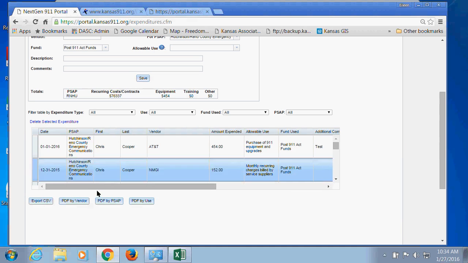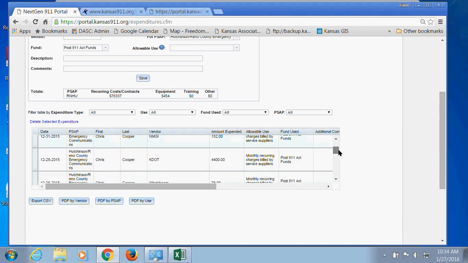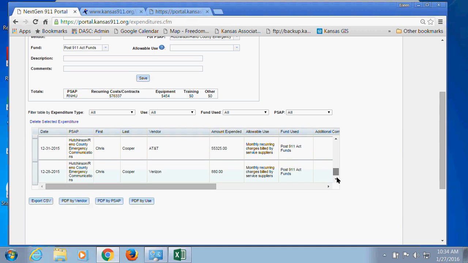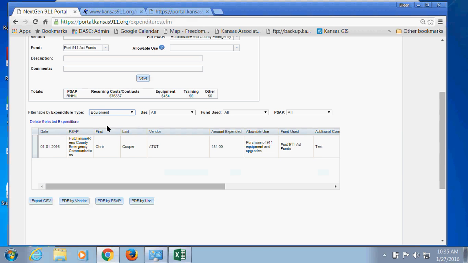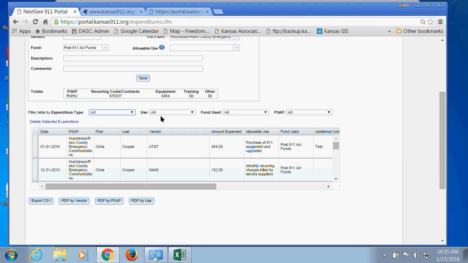So let's see, Chris has quite a few expenses put in already. But let's say he's like, well, I'm looking for one in particular. How can I just get to that quickly? I want to look at just that equipment expense I've put in so far. You can filter by equipment, and it'll show you just that one. So it's a quick look at different categories in the expenses. Back to all to look at all of them.